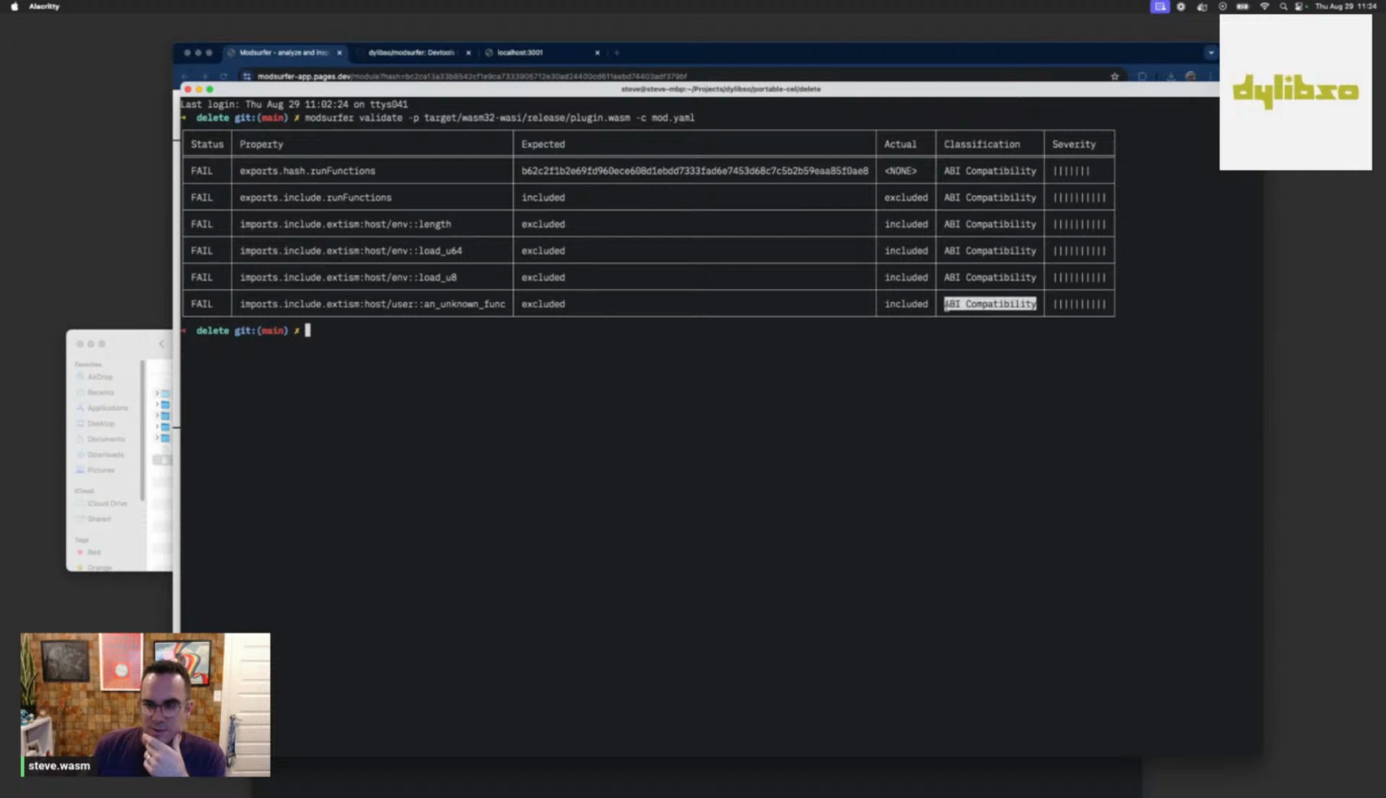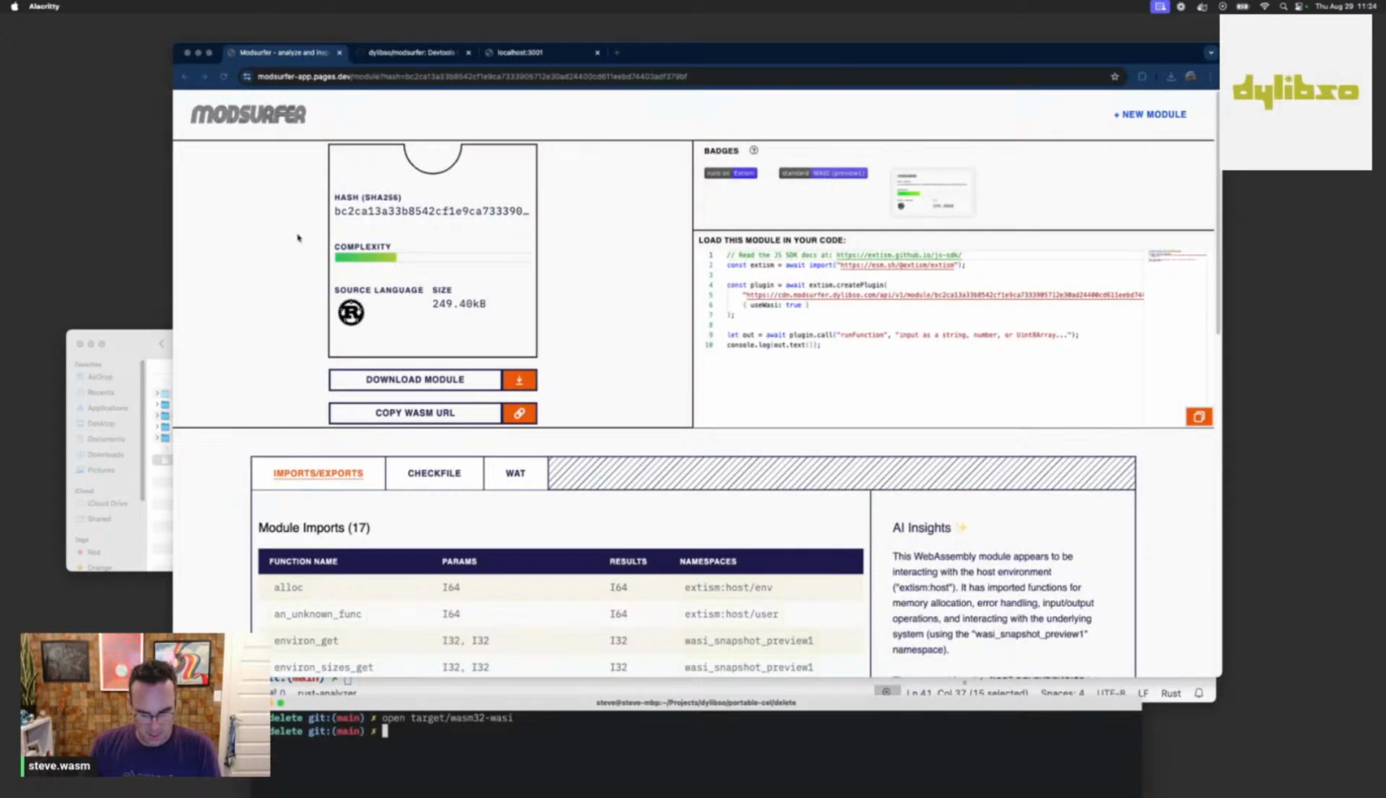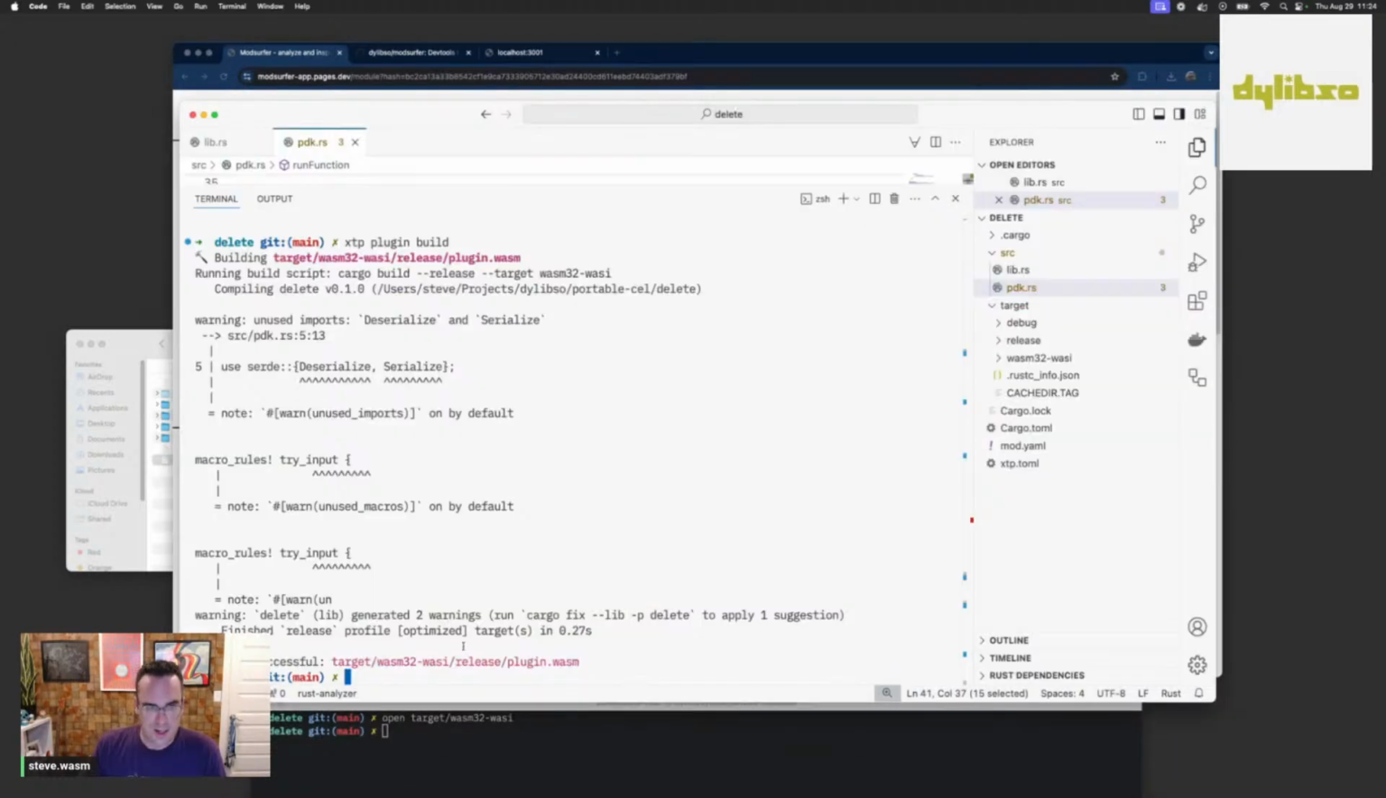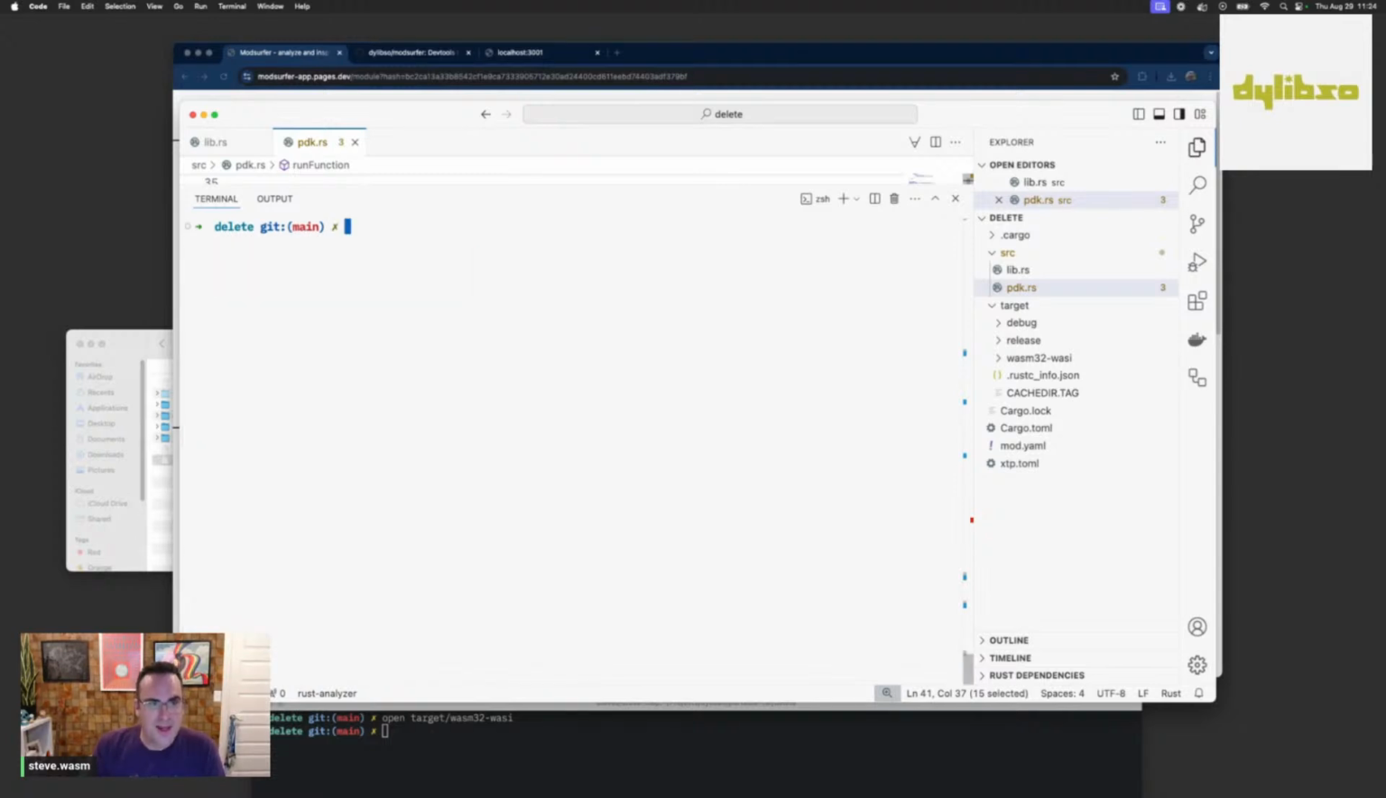And again, this is a high severity ABI compatibility problem because if this import is expected to be fulfilled by the host from the plugin's perspective, and it's not, then as soon as you try to instantiate this Wasm code in your host, it's going to fail at runtime and cause problems. So this is what we're trying to prevent from happening. And a very cool thing about XTP in all of its wisdom is going to catch this for us.